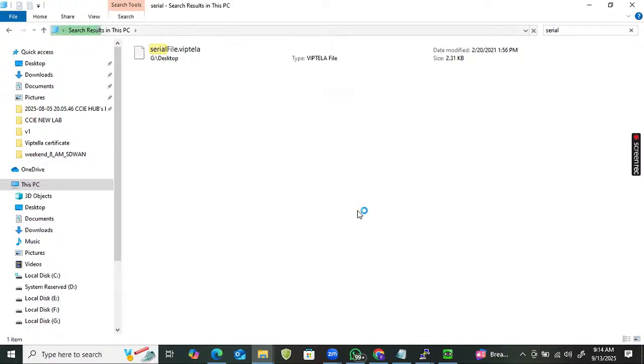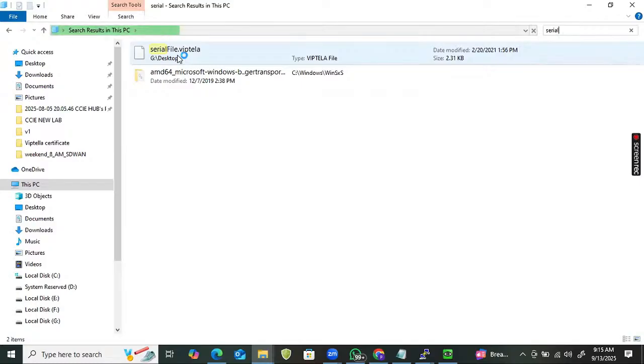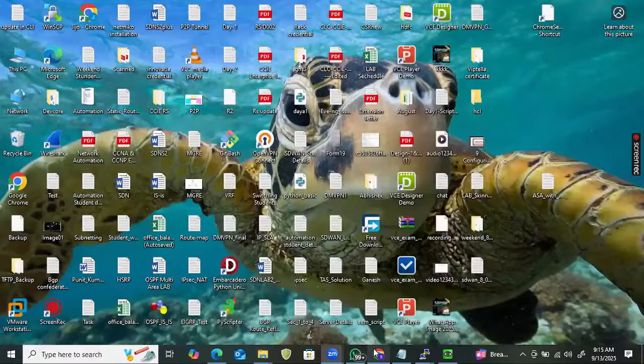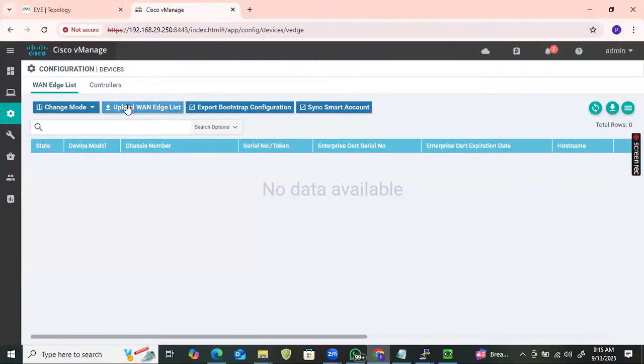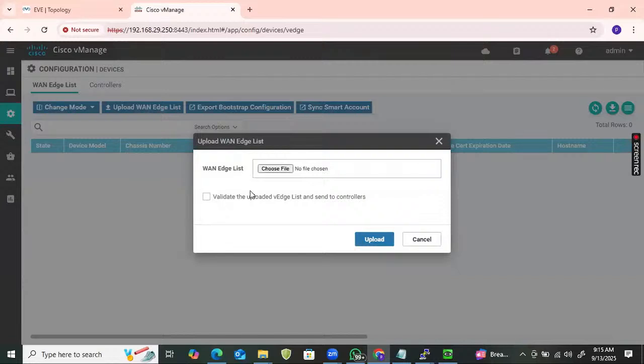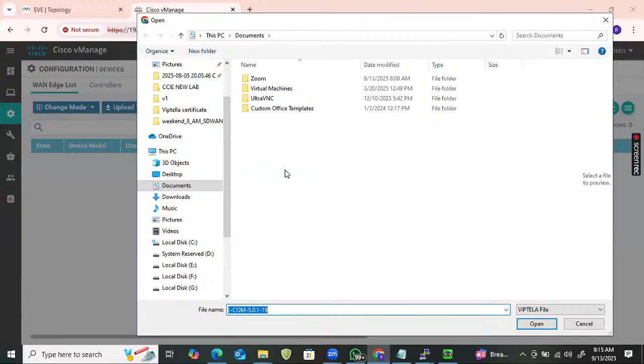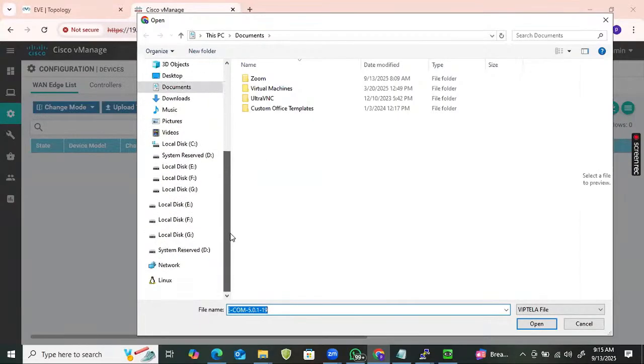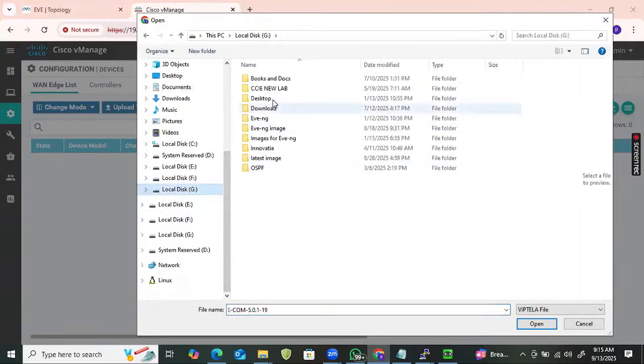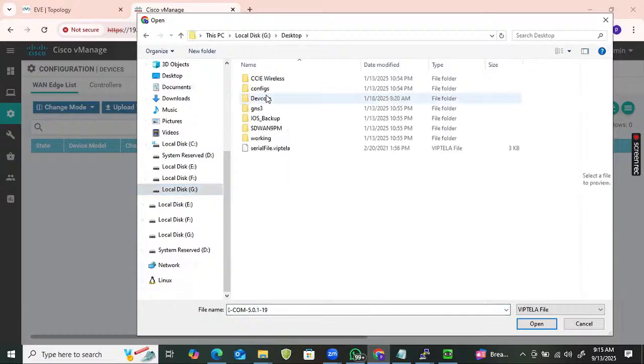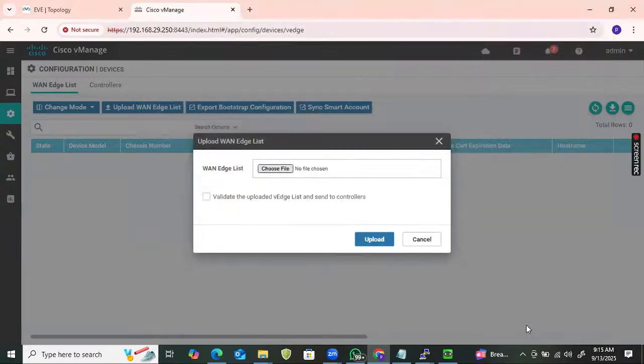No, this is the old one. It is on the desktop only. G drive, under the G drive desktop. So I'm just going to upload that file. Under the G drive desktop, there is this file. You got the point? Okay, I selected this one.